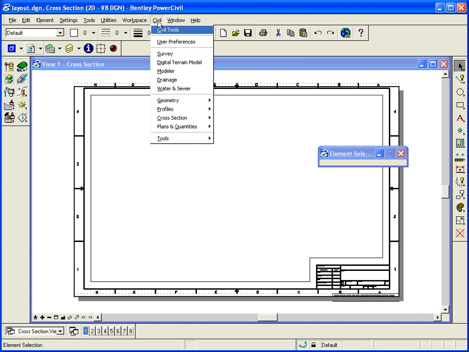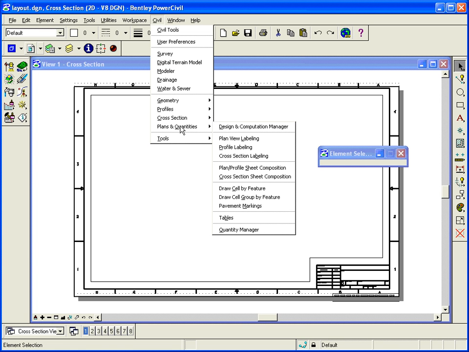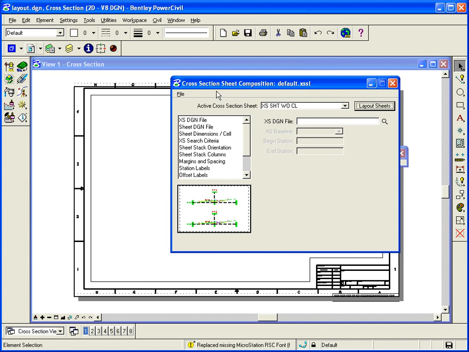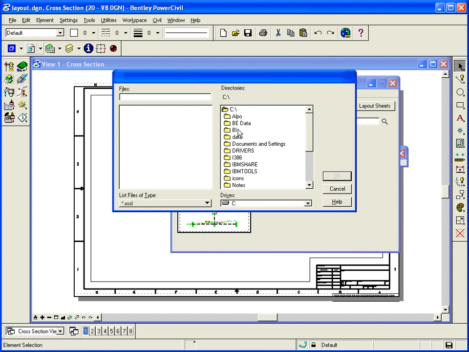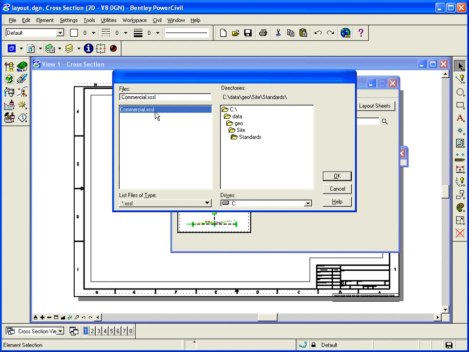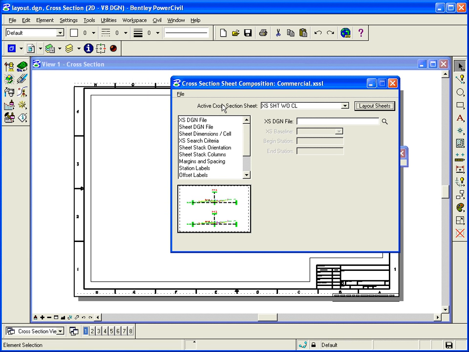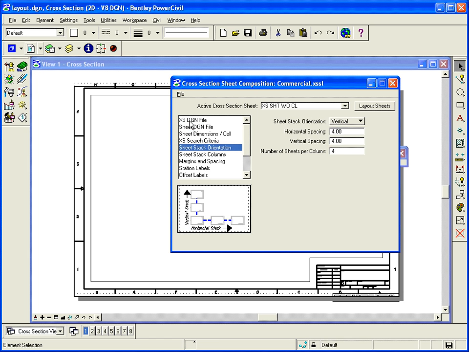Now we want to cut the sheets. So if you go into Civil, you've got Plans and Quantities, Cross-Section Sheet, Composition. This tool is reading, again, a settings file. What's the settings file? Well, let's open it up and we'll see it. We'll go File, Sheet Library, Attach. And we're going to go to the C drive, Data, Geo, Site, and standards, commercial.xssl. So this sheet library file, or settings if you will, has all the information stored in it for the various options here on the left hand side. So all this stuff is set up.